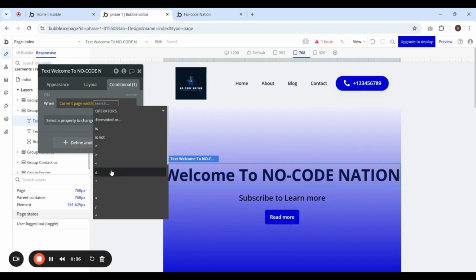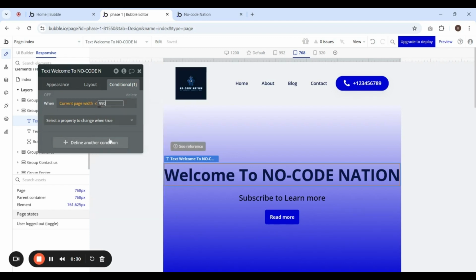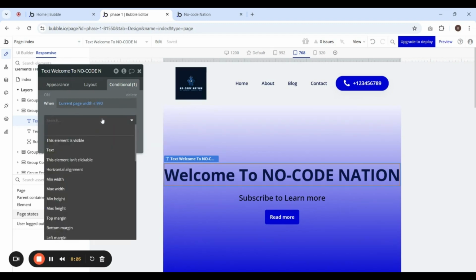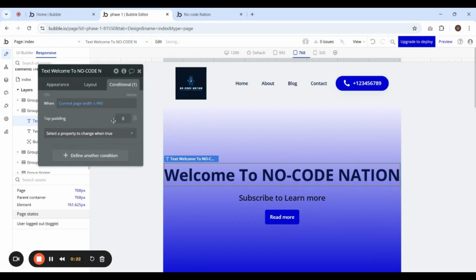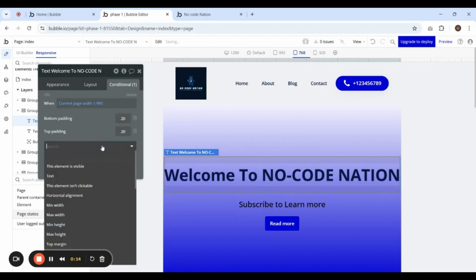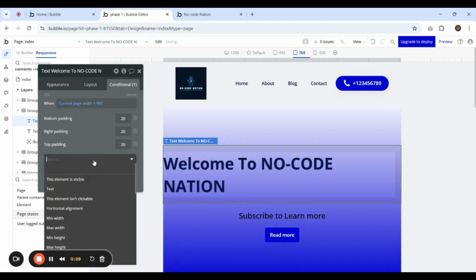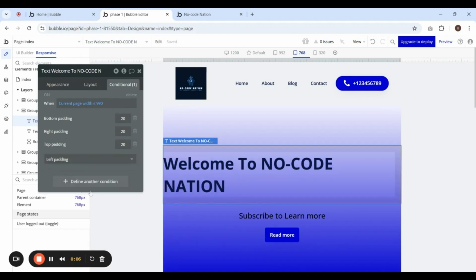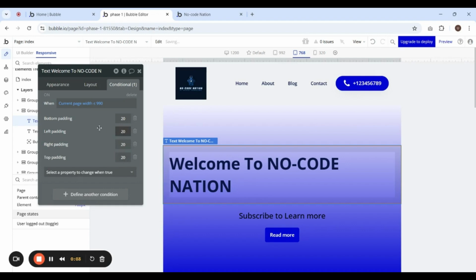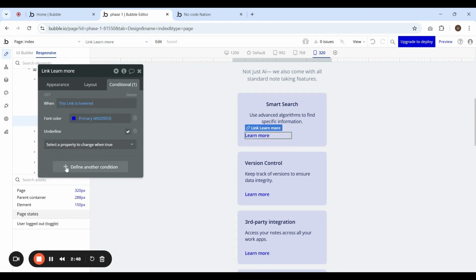For example, let me say if it is less than 990. If this condition is less than or equal to 990, I want this text to have padding. Top padding 20, bottom padding 20, right padding 20, and left padding 20. See what happened here now. Copy condition, paste condition.